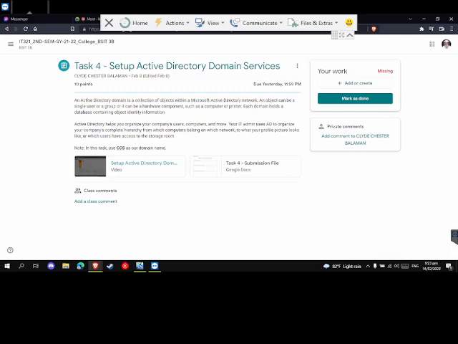Okay, so good evening once again. Today we are tasked to perform Task 4, which is to set up Active Directory Domain Services. So, a quick introduction on the task.